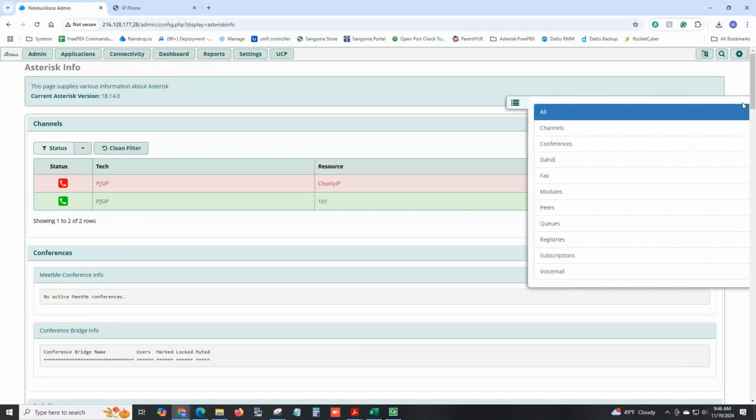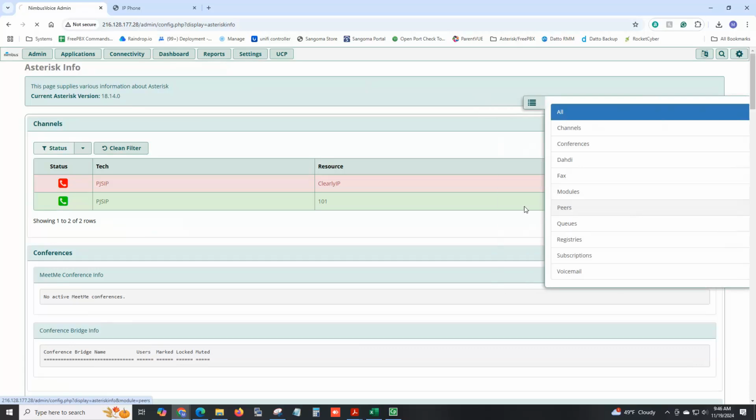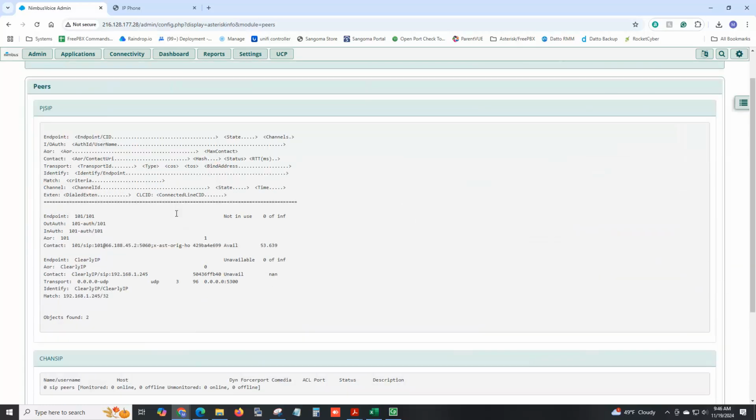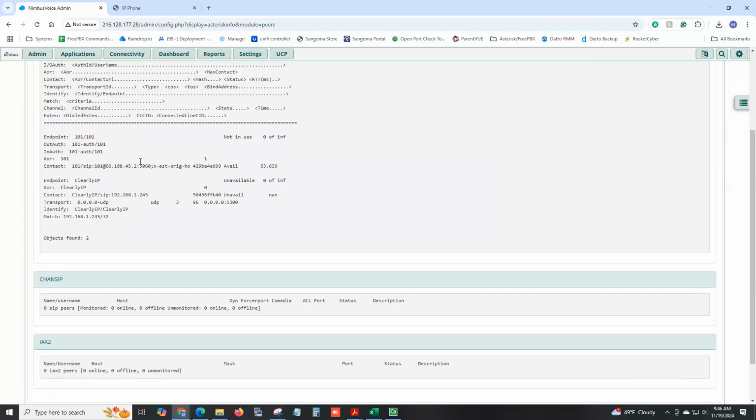And then if we go over here to the expansion and click on peers, you can see we have extension 101. It tells you the IP that phone is coming from, and then it tells you that it's available, and it gives you a latency time, 53 milliseconds between the phone system and the phone. So there's a couple different places you can check to see if your phone is registered.